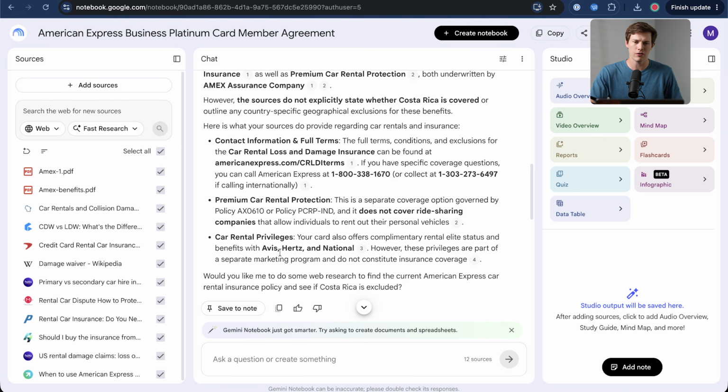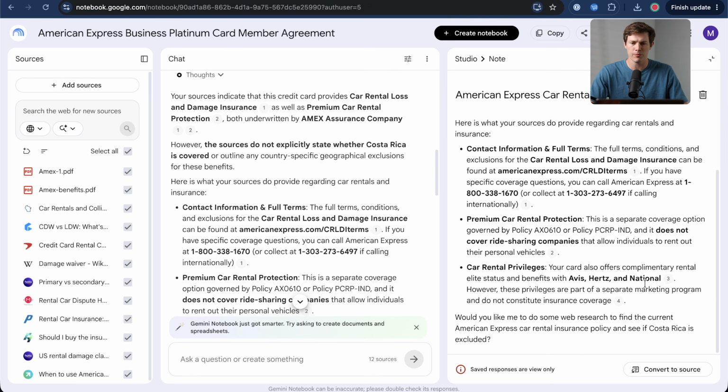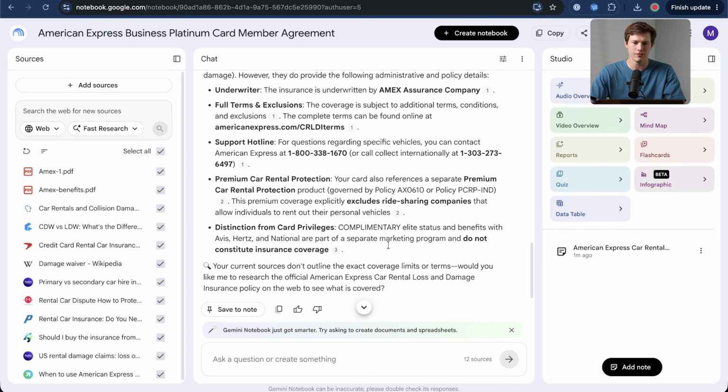So for this right here, I'll just show you how Save Note works. If I click on Save Note, it'll generate the note over here. And if I ever click on that, it opens up what that little response was right there. I could also convert that to a source if I wanted to. That doesn't really make sense in this situation, but let me close that and continue scrolling down.